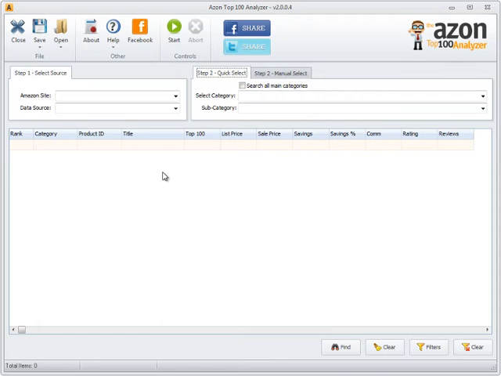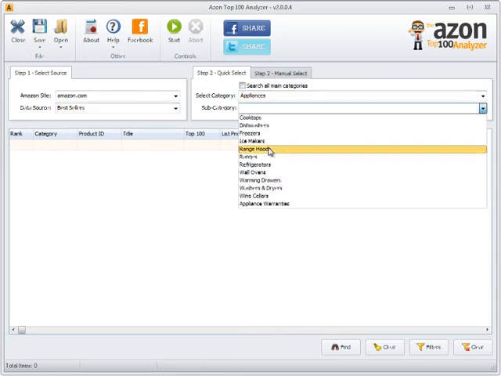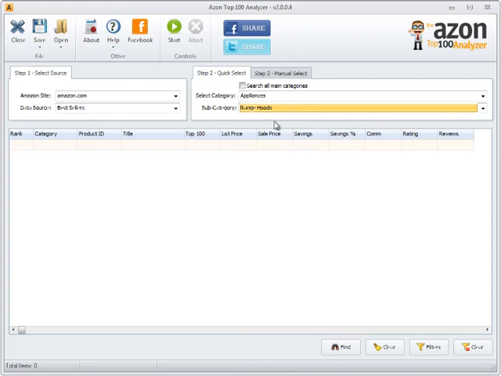If you want to do the normal point and click, for example, if you just wanted to select your Amazon site.com and you wanted to go through the bestsellers data source, you can come over here and just like before, you can select your main category as well as a subcategory if you'd like. Alternatively, you can search all of the main categories exactly the same as before.